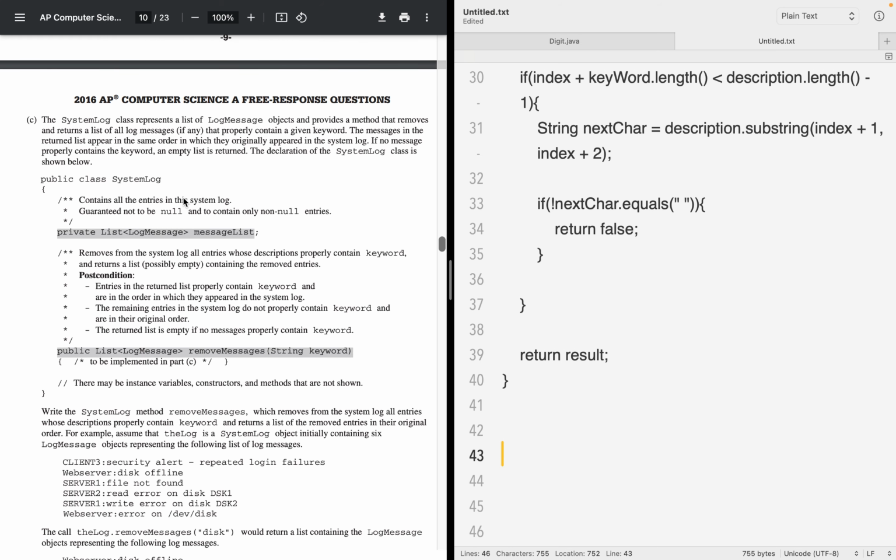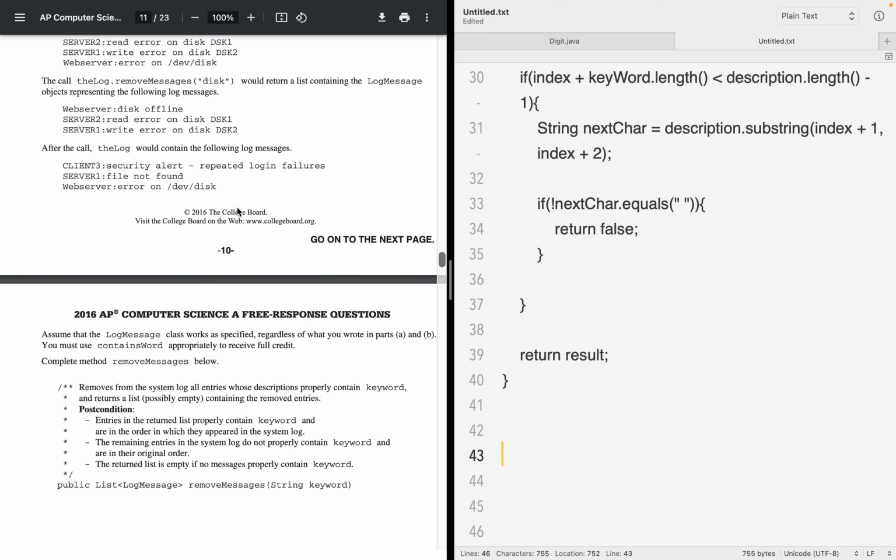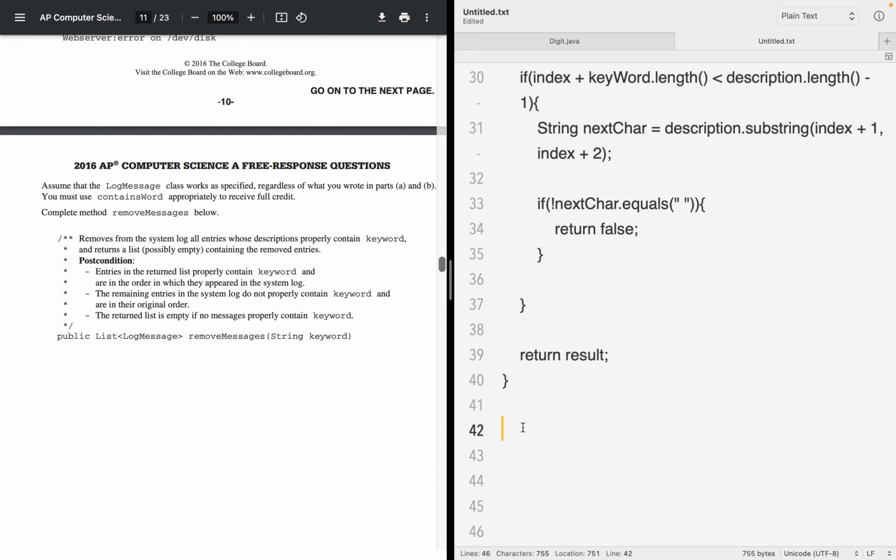The SystemLog class represents a list of log message objects and provides a method that removes and returns a list of all log messages, if any, that properly contain a given keyword. Okay, I think I got it. I'm just going to go based off of what I think it's asking me to do. Oh, actually, what if I just read this? Removes from the system log all entries whose descriptions properly contain keyword, and returns a list, possibly empty, containing the removed entries. Okay, I think I got it.